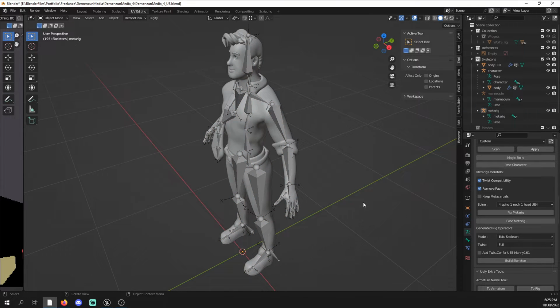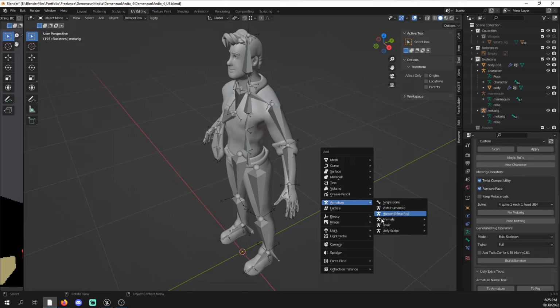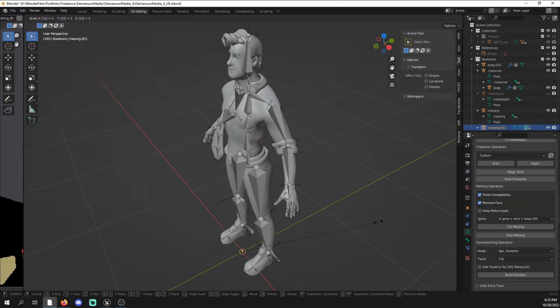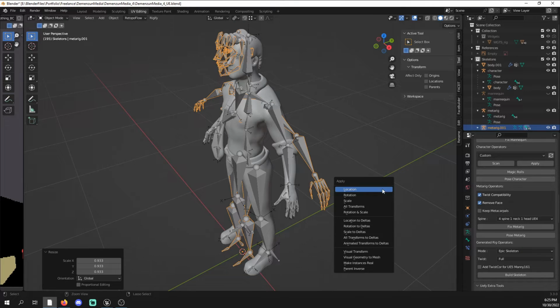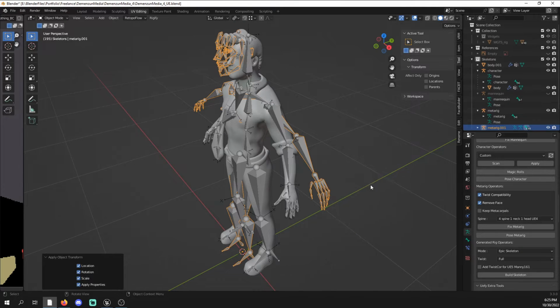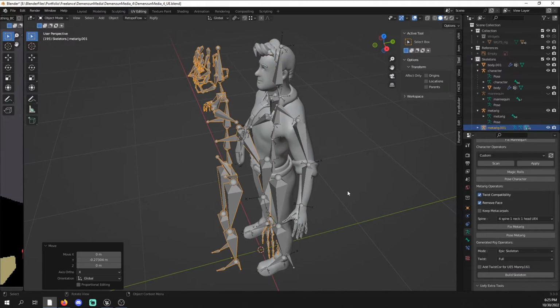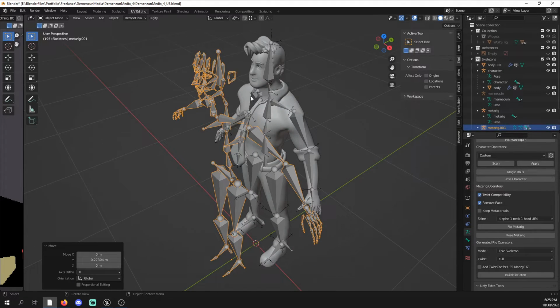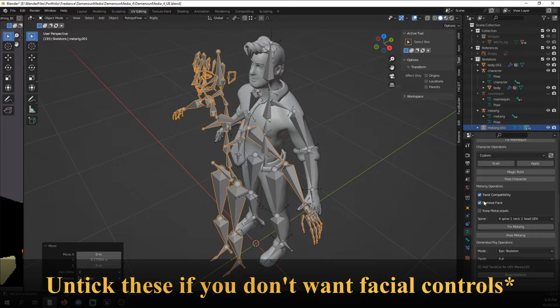If your meta rig looks something like this, let me pull out a human meta rig. If it looks like this, and you have the face, and you want the face, that's great. I personally don't use these faces. You can keep them in if you want. You can actually just use these. See how it says twist compatibility, remove face? Untick these if you'd like to keep the face controls and be able to bake in some shape keys. I'll show you how to do that later on.